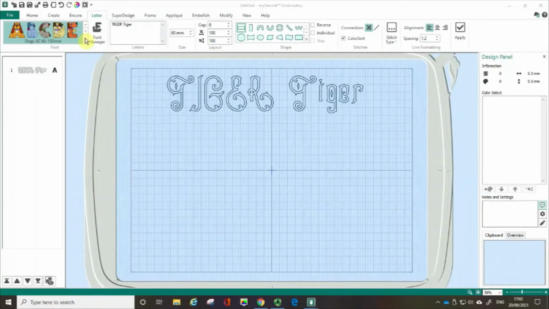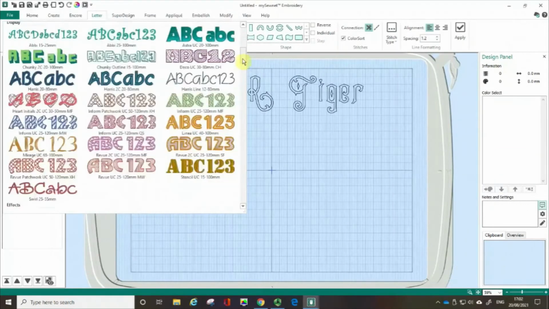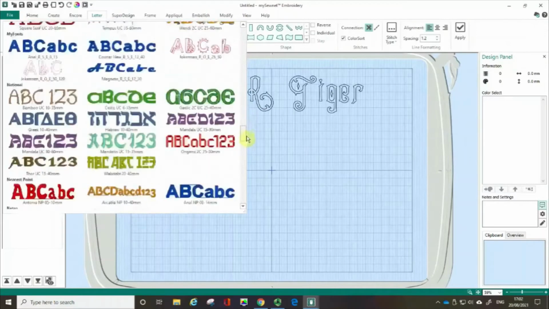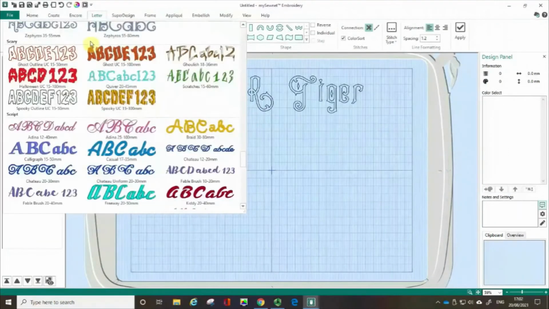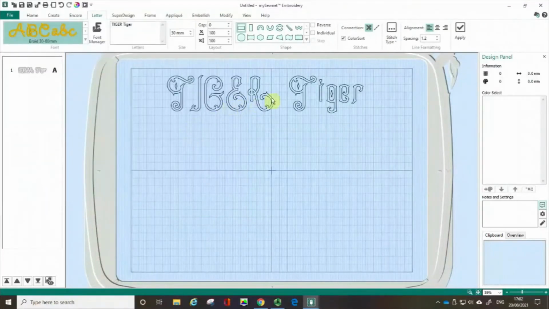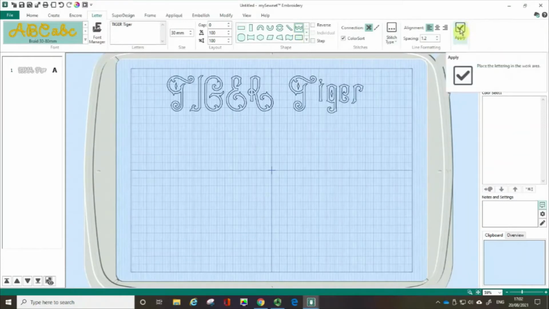So again, I'm going to click on that pull down arrow and I am going to scroll down and I am looking for this font. Oh goodness me, the braid one in particular. So I'm going to click on that and I am going to click on the fit to wavy line and I am going to click apply.